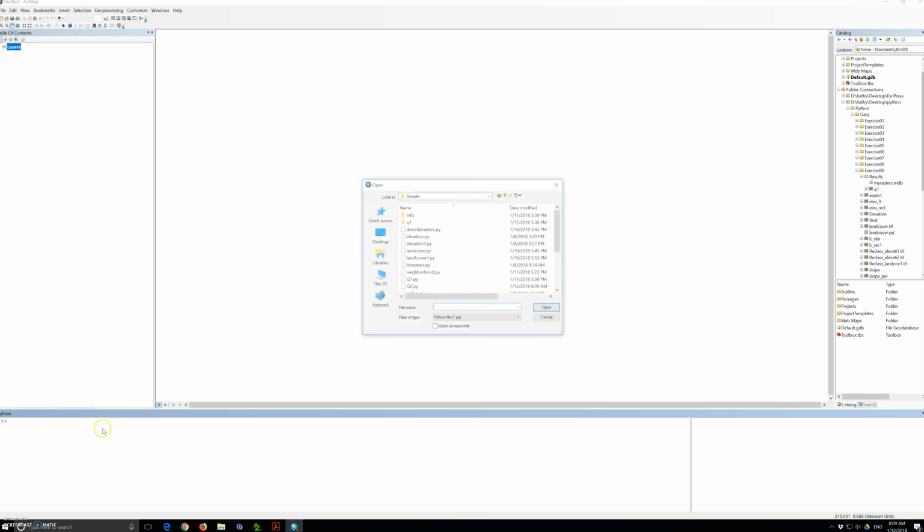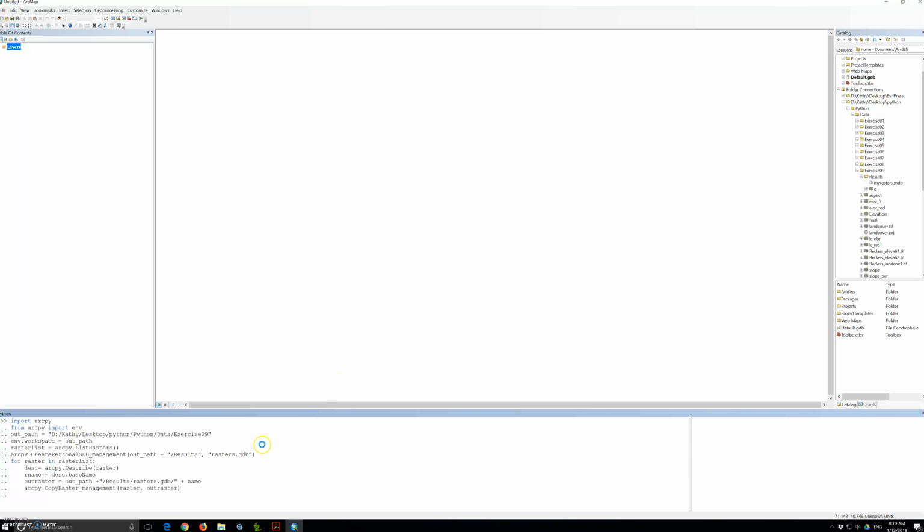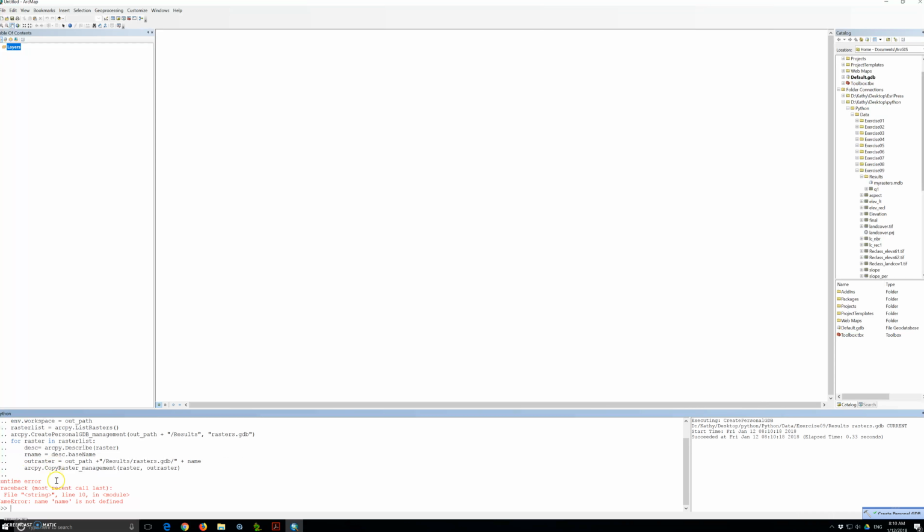I'm not going to run it here. I'm going to just load it here, and it's Q2. Click open, and my raster geodatabase. So I should have a raster geodatabase here. If I run my raster geodatabase, because my outright is not turned on and not defined. Okay, let's see. Refresh. So there, raster geodatabase.